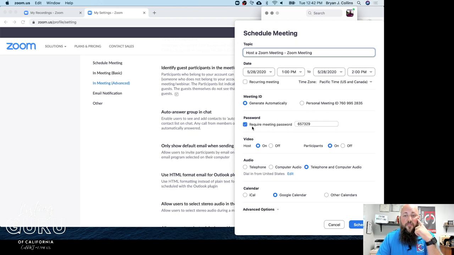I always require a meeting password. You can set your own password, or it'll randomly generate a meeting password for you. I definitely recommend that. That is definitely one way to keep your Zoom meeting secure by making sure that you have a password. It keeps random people out.